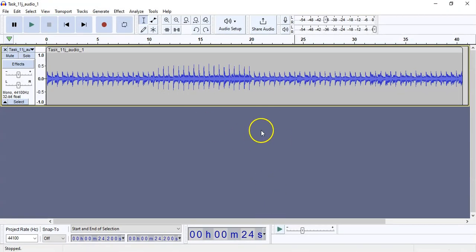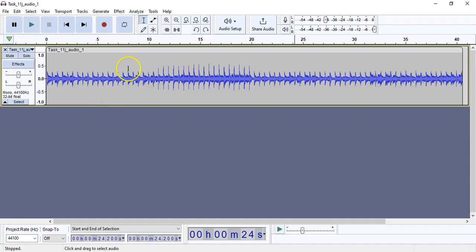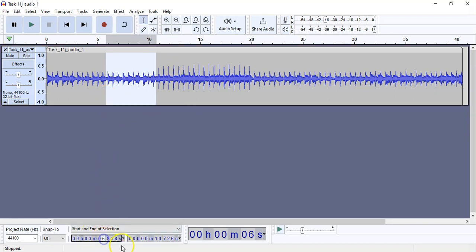So in Audacity, this is the clip we're going to use. Let's add increased treble to the track between 8 and 11.8 seconds. We just need to highlight a portion of the clip, and then for the start of the selection, we need to make sure it's 8 seconds. So we're going to type in 8 exactly, and we're going to have the end of the selection be 11.8 exactly.